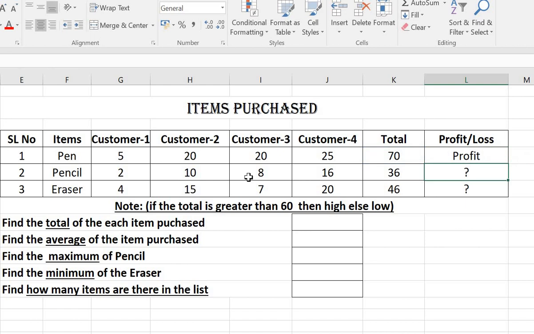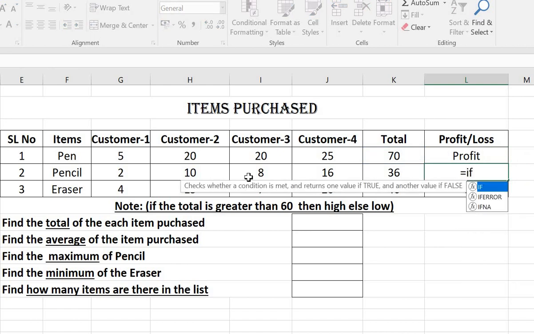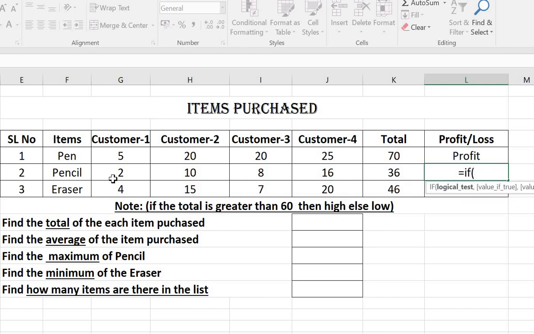Then again I will show you equal to IF. If the owner wants to check whether the item pencil is a profit or loss on that day, what is the total of the pencil? The column name of the total here is K, and the row number of pencil is 78. If it is greater than 60, then comma, "profit", else "loss", and you have to close the bracket.